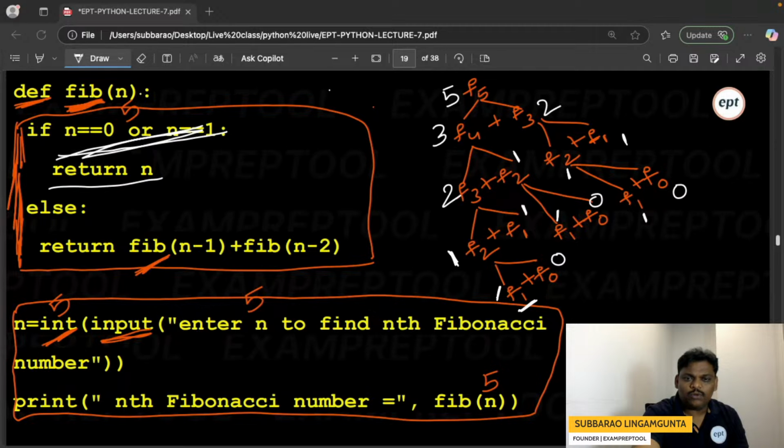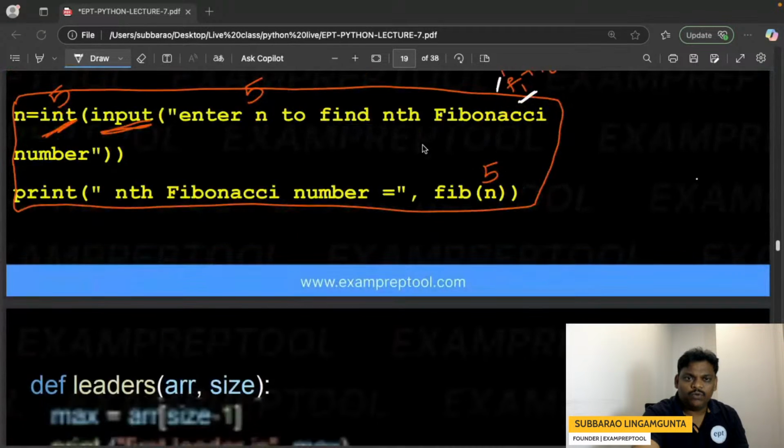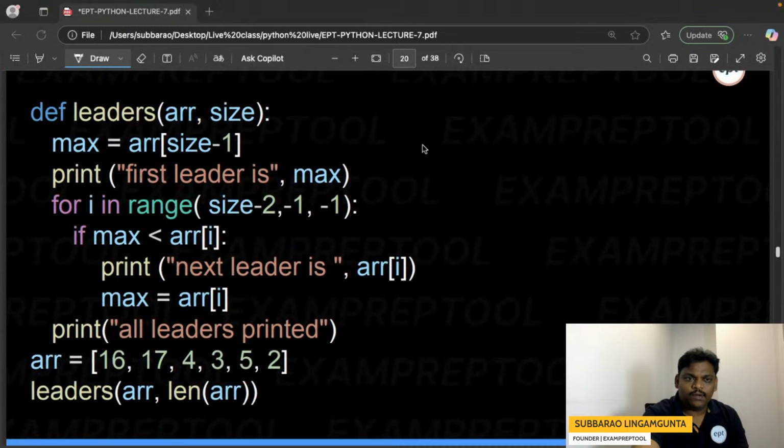Let's move to the next problem. I think this is the next problem.